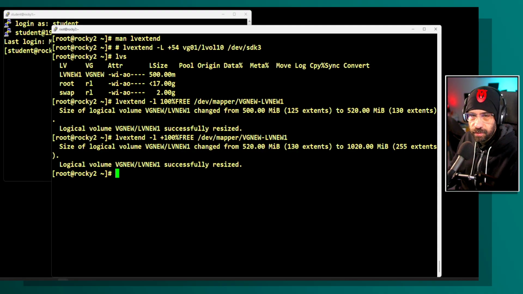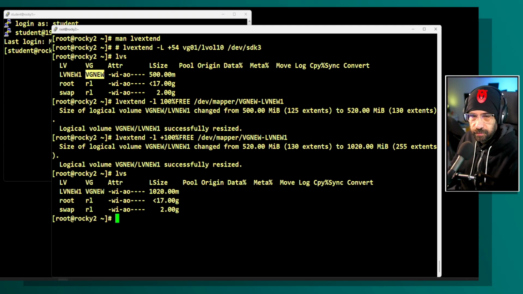I just did not add it because I'm a dum-dum. Don't be like me. So this is going to extend this LV using all the free space that the VG can get me, because this LV is on top of this VG. If I go back to my LVS, you'll see that my LV now is 1 GB big, because we started with 500 megabytes. I gave it another 500 megabytes, so it's around 1 GB.